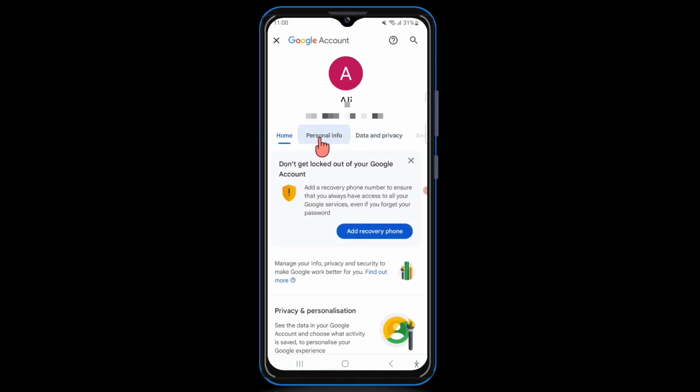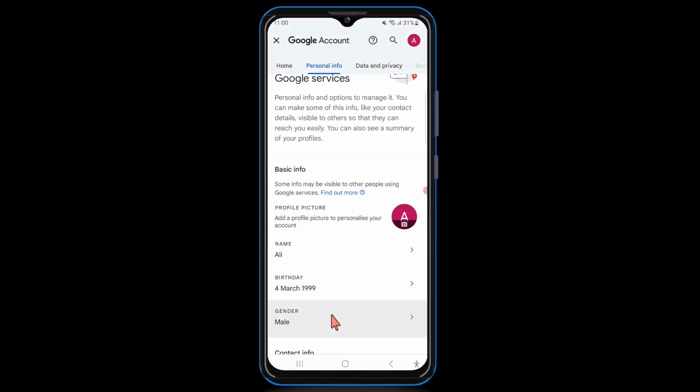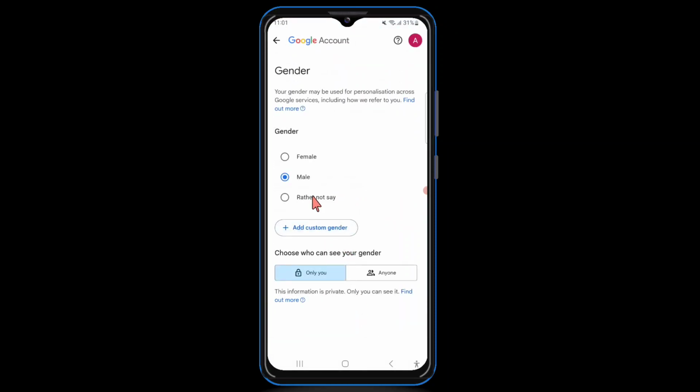And here in the personal information, you have to click on it. And scroll down and here you can see gender option. So if I want to change the gender, I will just click on gender. And here it will provide you three different options. So you can select any gender option. For example, I select female or I select male. You can select anyone, whatever you want.